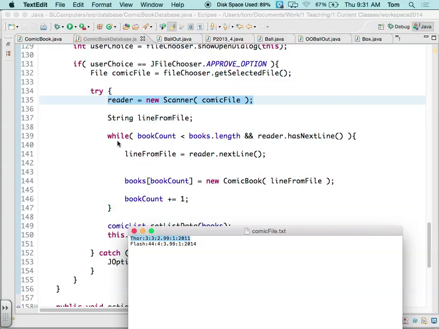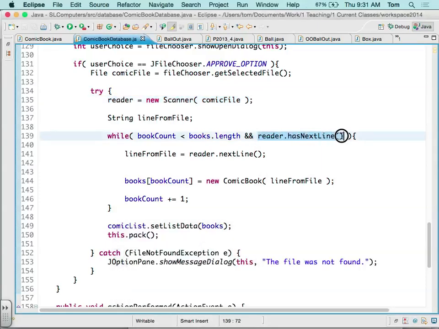Basically, we want this while loop to keep going as long as the scanner has another line to read, and as long as there's more room in the array of objects. Okay? Does that make sense? All right. So that's why we have both conditions inside the while loop there.